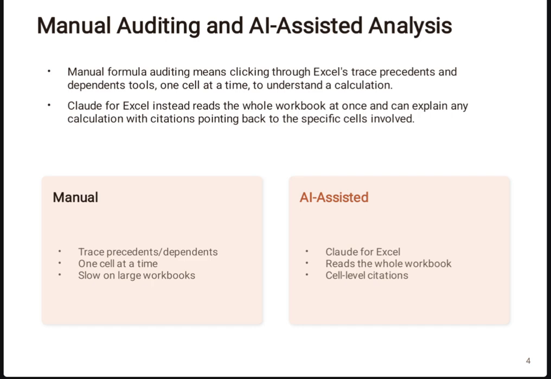Manual auditing and AI-assisted analysis. Manual formula auditing means clicking through Excel's trace precedents and dependents tools one cell at a time to understand a calculation. Claude for Excel instead reads the whole workbook at once and can explain any calculation with citations pointing back to the specific cells involved.